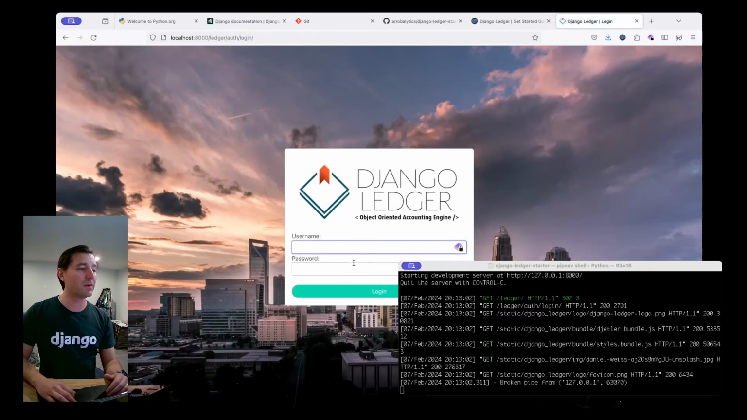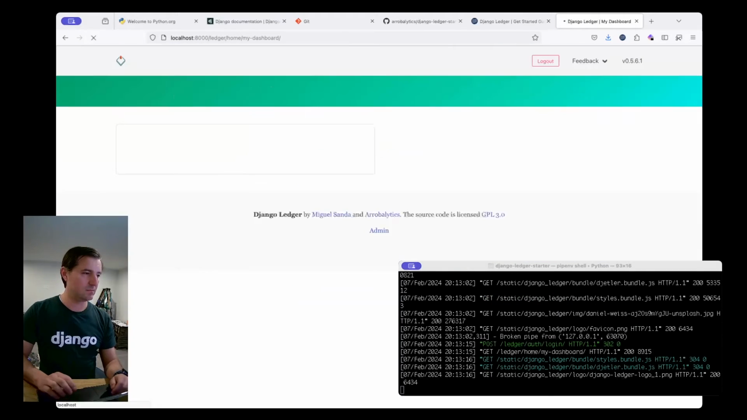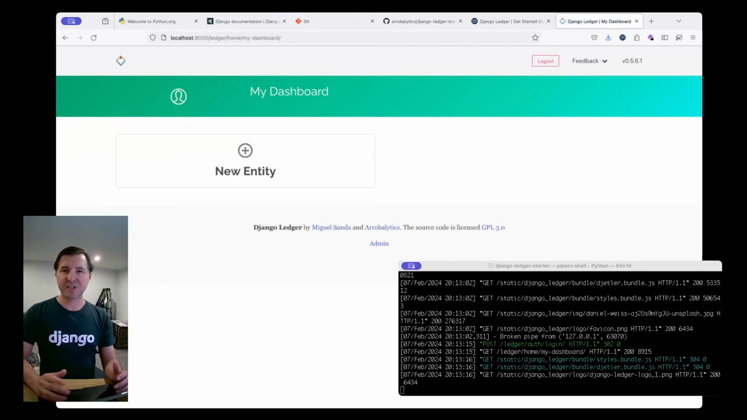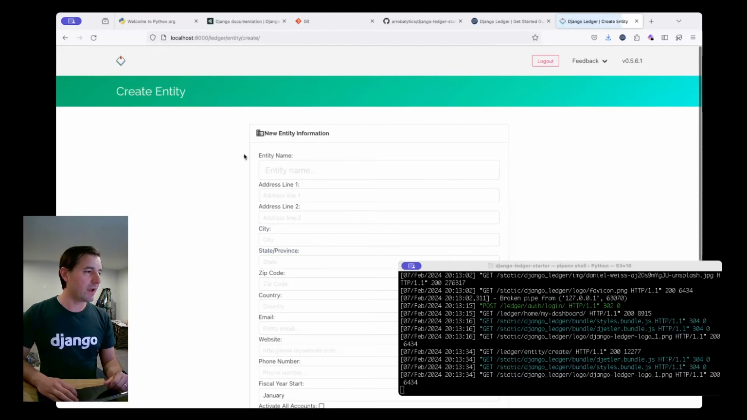Great. So now all we have to do here is log in with our user credentials. And now we have successfully logged in into our first Django Ledger project. The next thing we're gonna do is create our first entity. And we can create a new entity by clicking right here where it says new entity.